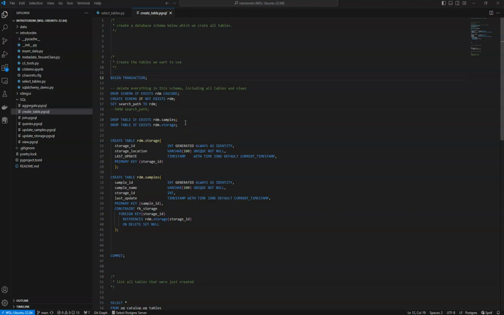When we create tables, as we've discussed, we need to create them in the right order. So tables that are referenced need to be created first. In our example, we create the table storage first, because this is referenced later. So we have CREATE TABLE, RDM here is the schema name, and storage is the table that we want to create.